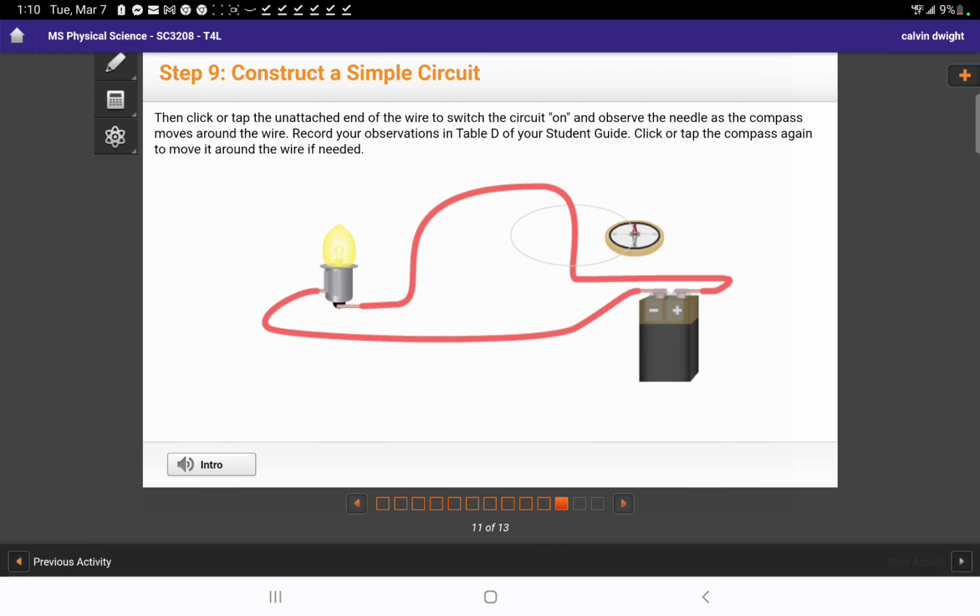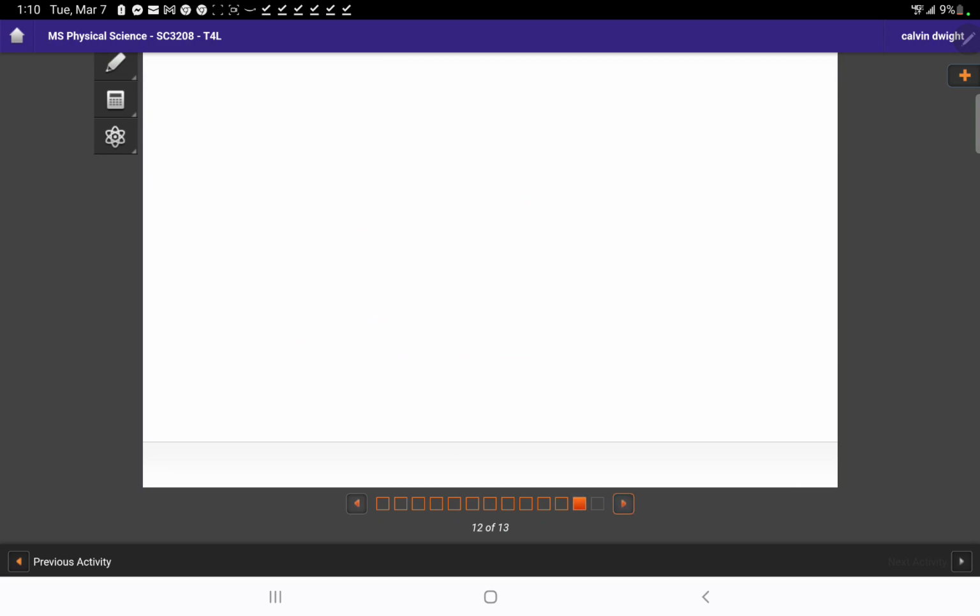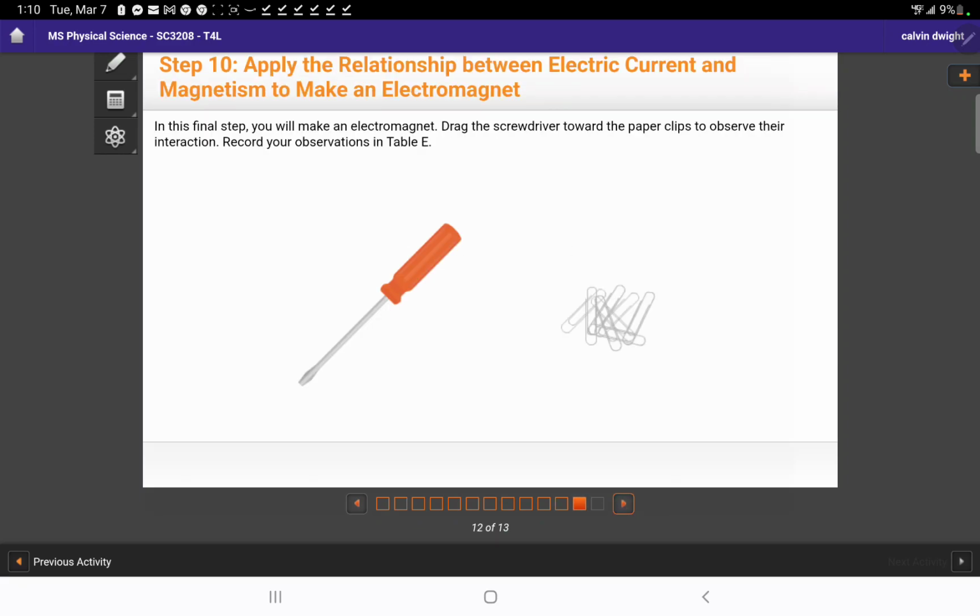Once you finish recording your observations in Table D of your student guide, click Next to make an electromagnet. In this final part of the lab, you'll use an electric current to make an electromagnet. Follow the on-screen directions. Start by dragging the screwdriver toward the paper clips.